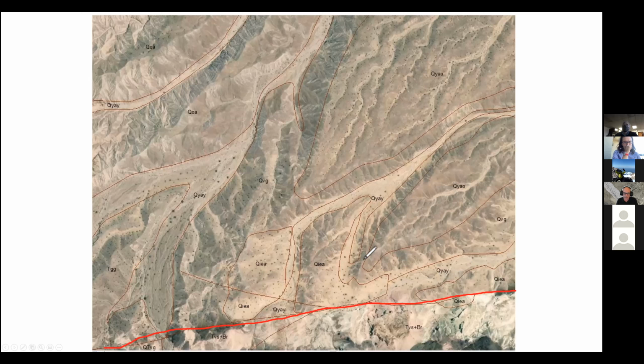Each of these landforms shows some change. See, there's a narrowing here. This one shows some weird deflection. This is a little bifurcation. This is kind of stopping. So there's a lot of disruption to the morphology as well as to the units, as implied by the color and the topographic roughness, that helps support an interpretation of a fault.